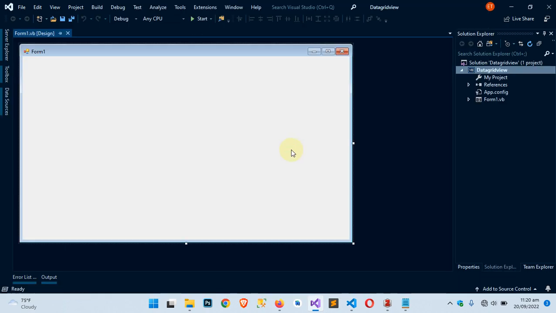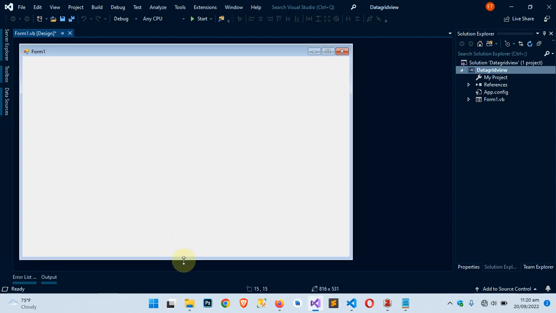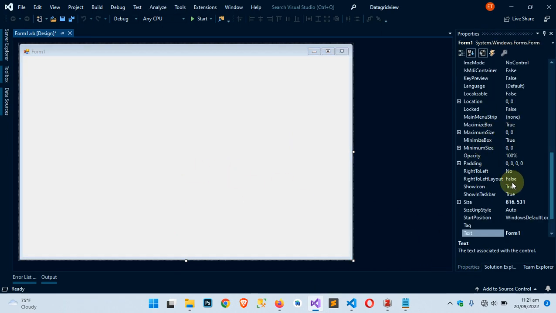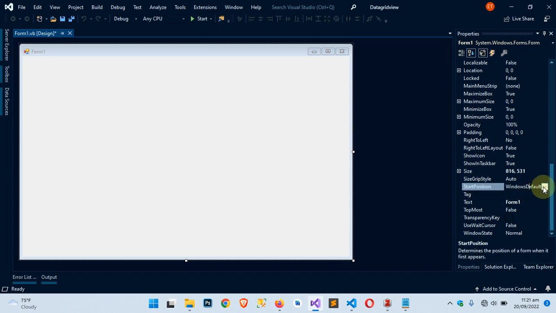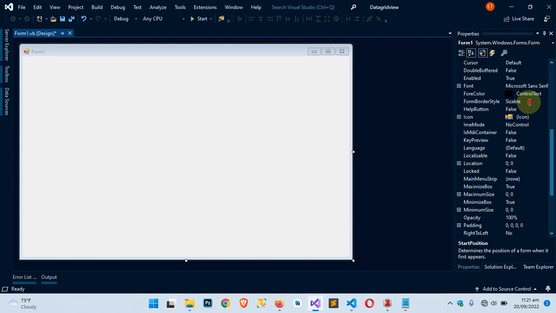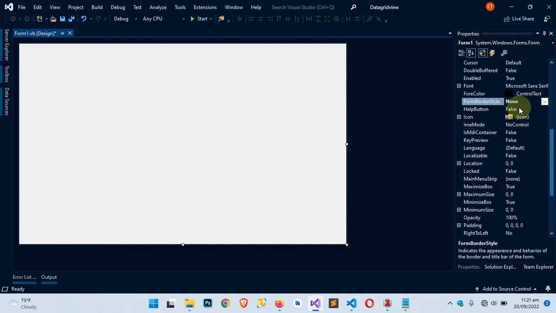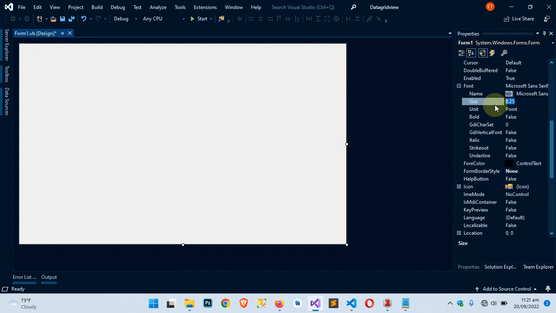Our project is created successfully, and you can see we have a default form presented to us. We are going to make use of this form, so let's adjust it a little to suit our preference. In the properties of this form, I'll set the start position to the center of the screen, change the form border style to none, and set the font size to 15.